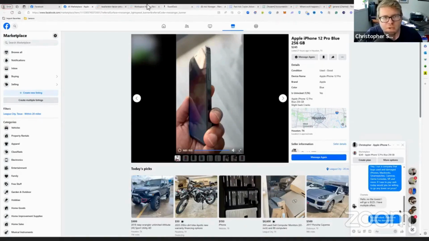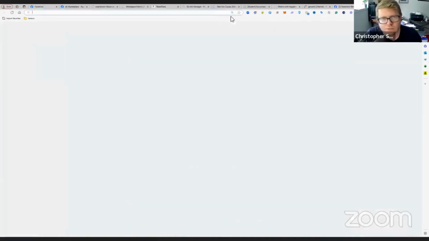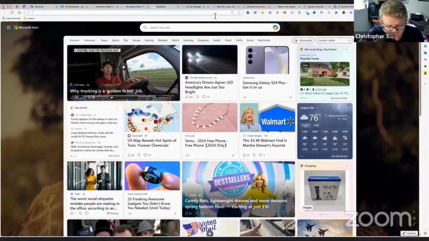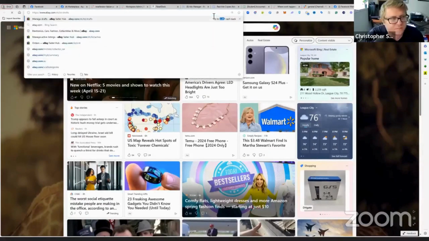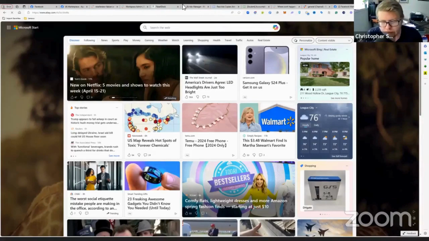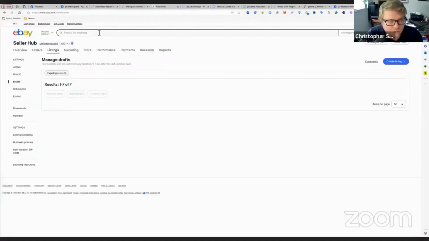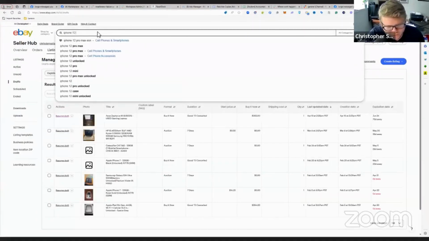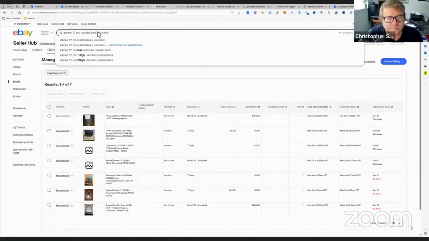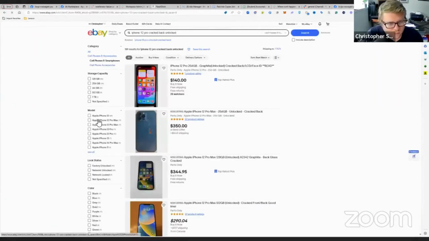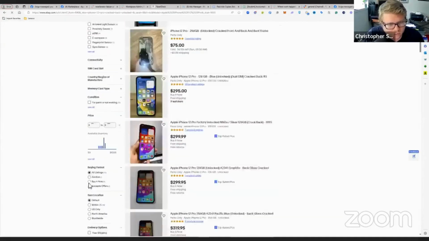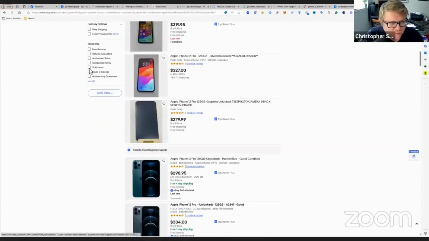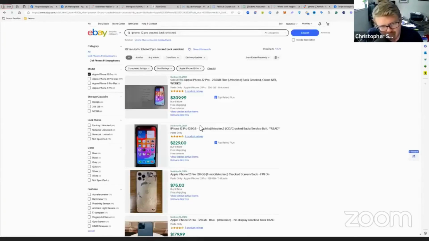I'm going to go to eBay real quick because that is where I would sell this cracked back one. eBay.com. And we're going to go iPhone 12 Pro cracked back. And I'm just going to go ahead and type it in as unlocked. All right. We're going to make sure we get the right 12 Pro. Scroll down. We're going to go sold.